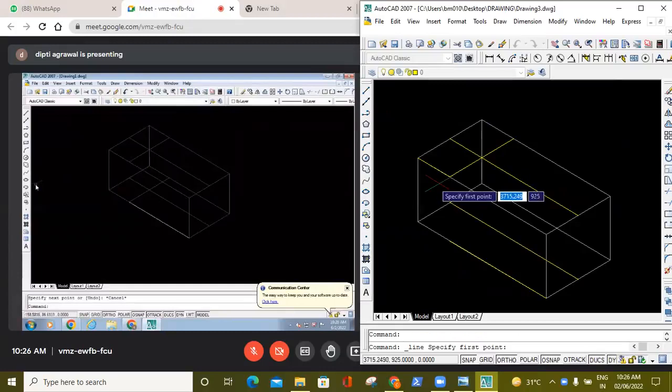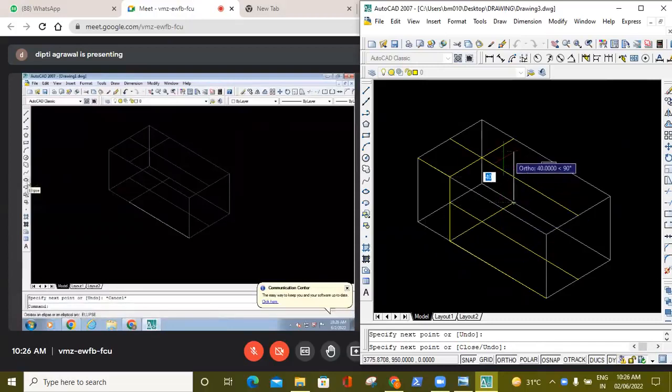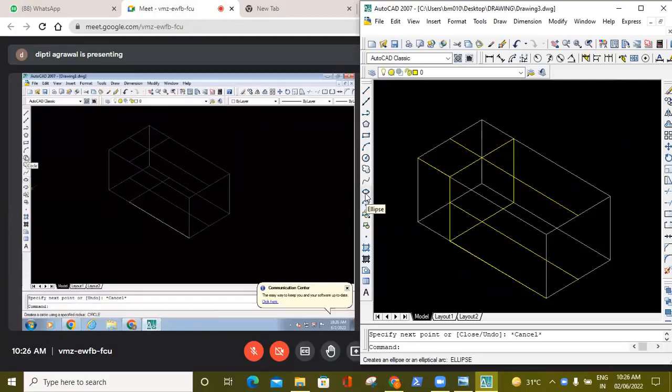Now for drawing isocircle, the circle in the isometric is called an isocircle. For drawing isocircle we will have to use the ellipse command. If you are using AutoCAD 2007, in the ellipse command you will get this isocircle. If you are using a higher version of AutoCAD, in the circle command only you will directly get the option for isocircle. Or in the circle command you will be having an option for ellipse.